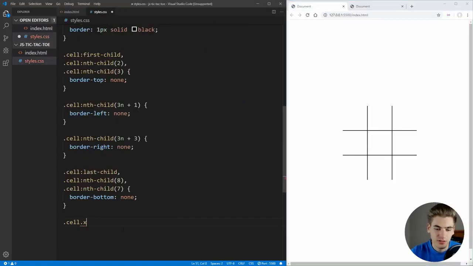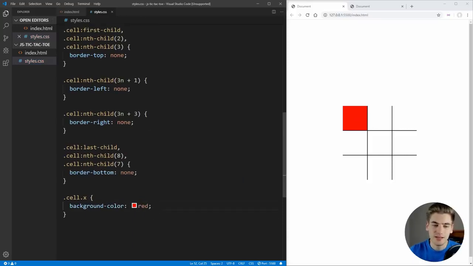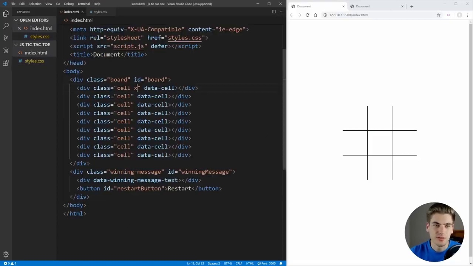And for now, we can just change the background color to red. And as you can see, our first cell is going to be that X cell. So we can remove this background color and get started on adding in the X. And you may think the easy way to do this is just to add an X inside the cell like this, but then we have to worry about font sizes.